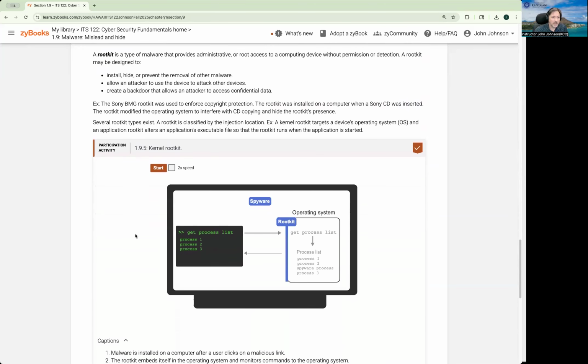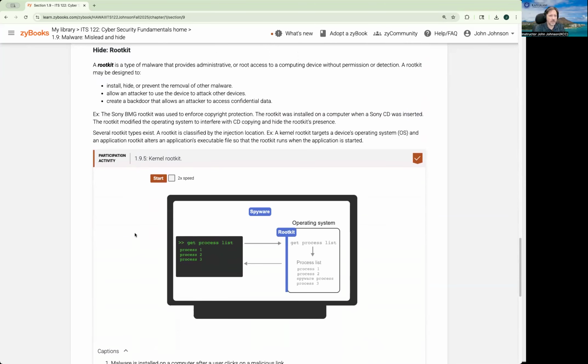Now we're talking about hiding, and we're talking about rootkits. Rootkits are kind of insidious. A rootkit is a type of malware that provides administrative or root access to a computing device without permission or detection. A rootkit is designed to install, hide, or prevent the removal of malware. It can allow an attacker to use the device to attack other devices. It can create a backdoor that allows an attacker to access confidential data.